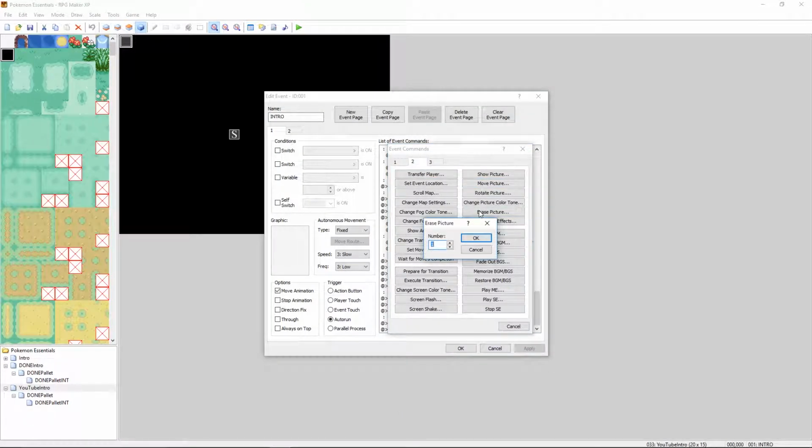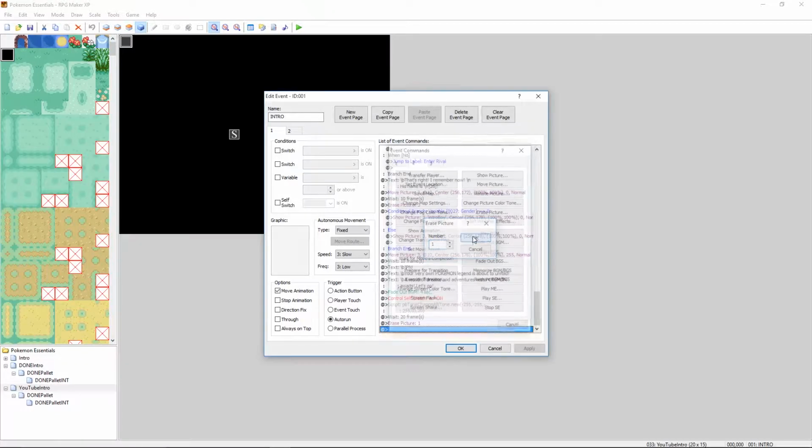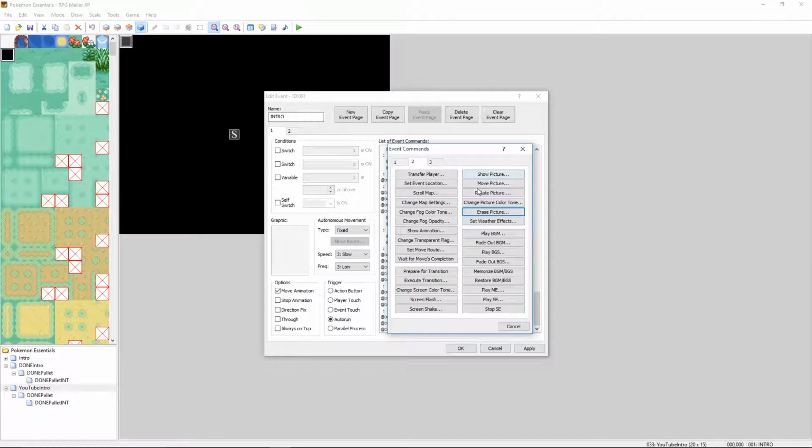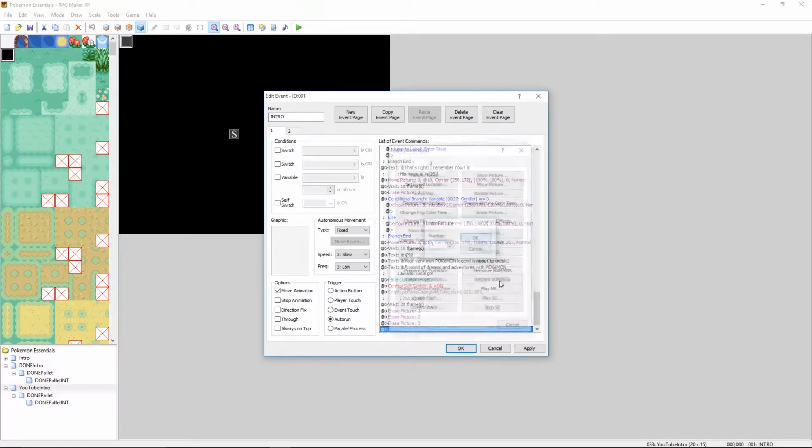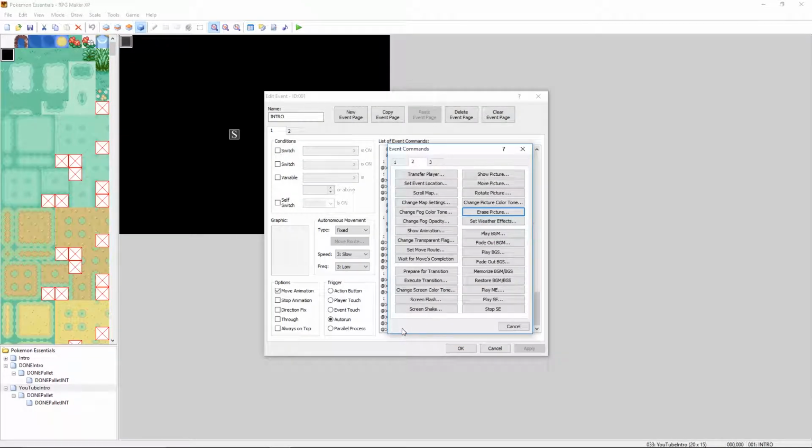We then want to erase picture 1. We want to erase picture 2. We want to erase picture 3. So we want to clean up everything.